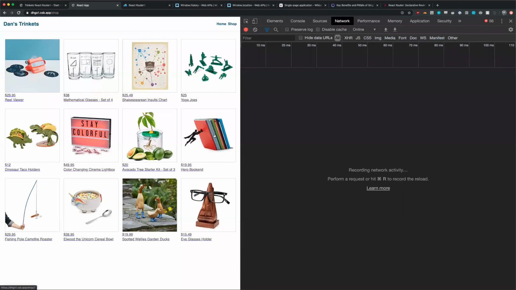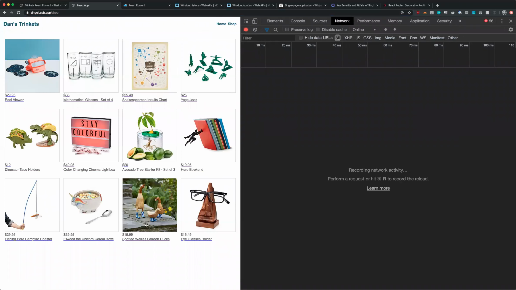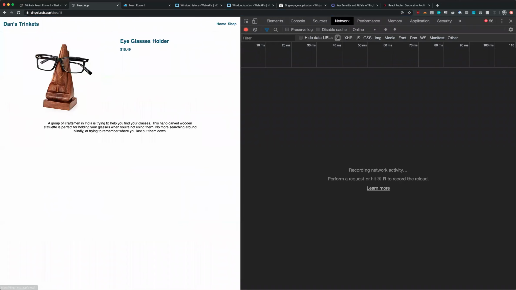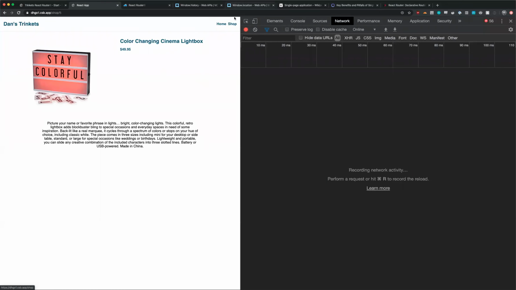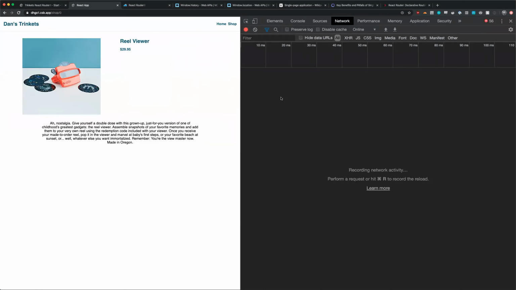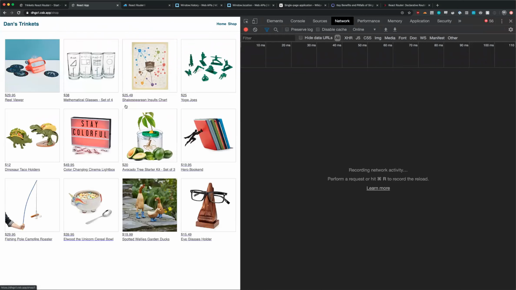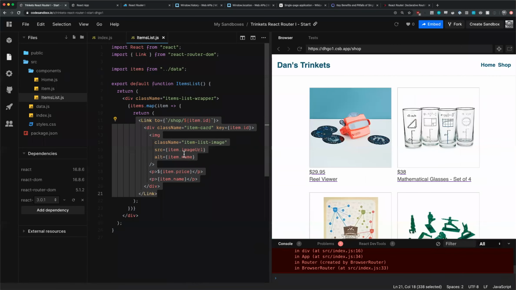And now our app is routing and working, and look at all of these network calls. Nowhere to be found. Beautiful single page application rendering, all in the client. This is also known as client-side rendering. All right, I can click anywhere in here. If I did link on just the name, you could only click on the name.